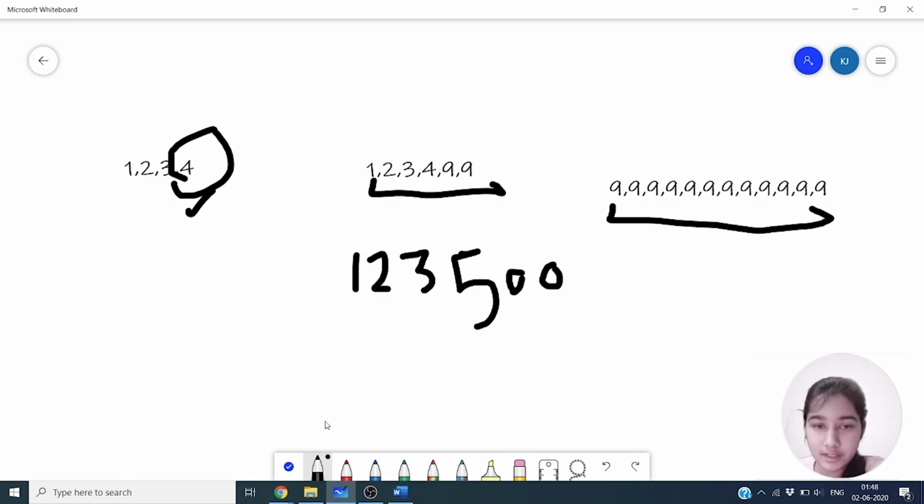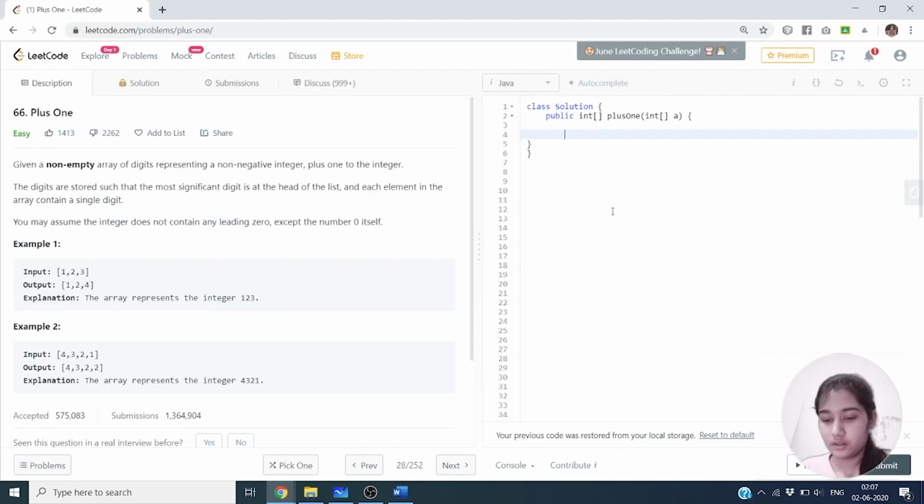So we'll have a look at it through the code. First we'll initialize a variable length with a.length minus 1 and check the condition if length is greater than or equal to 0. If yes, then we have to increment the last value by 1. So we'll do it like this.